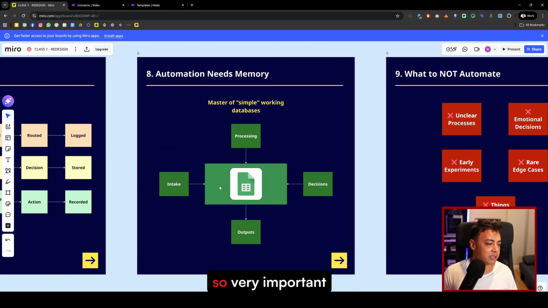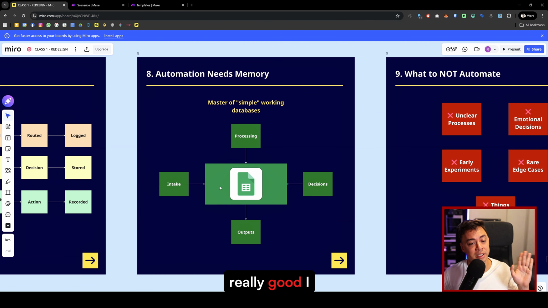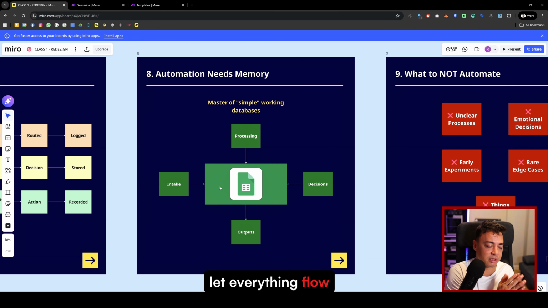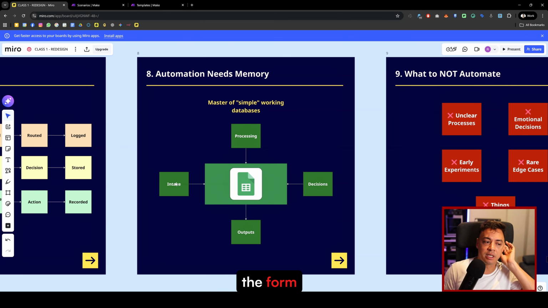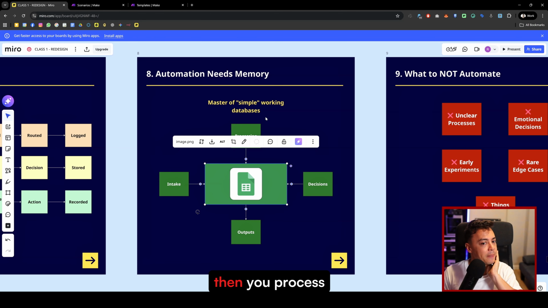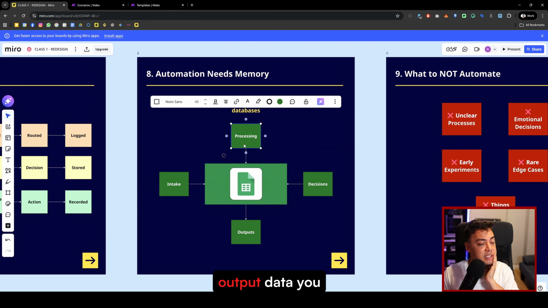Automation needs memory. So very important with automation tools, you need to store it somewhere, right? So for me, as I said earlier, Google Sheets is really good. I use this as a database for my automations as well. So you can let everything flow. So let's say someone fills in the form, you can store it in Google Sheets, then you process it, and that output data you basically send over again. So you have the results from that.